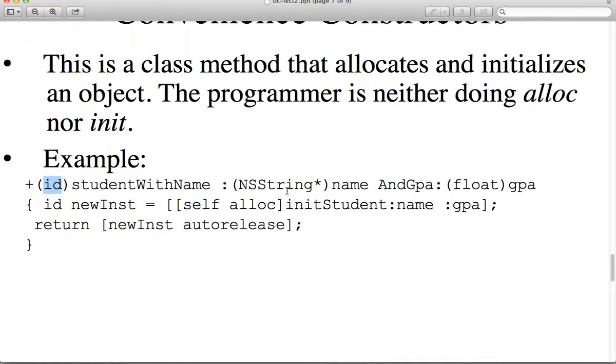So here you're going to create a student with a name. It's kind of like a constructor in other languages. It doesn't happen automatically, you're still calling the method. We'll see the call to the method momentarily. But here we have an NSString name and a GPA, which is a float. And then we have an id, which is going to be equal to a new instance, and it's going to be equal to a self alloc, allocate myself, and initialize the student with the name and the GPA, and then return a new student autorelease.